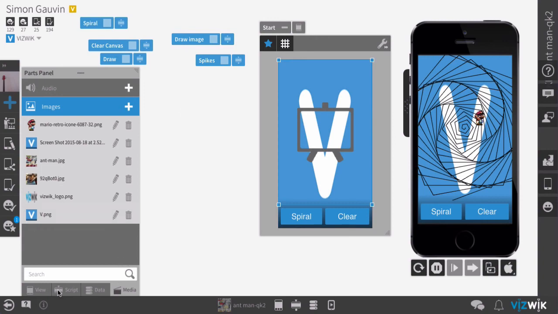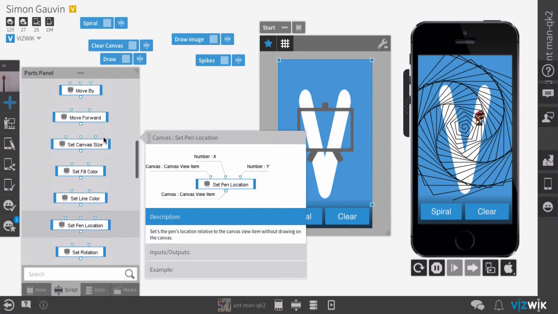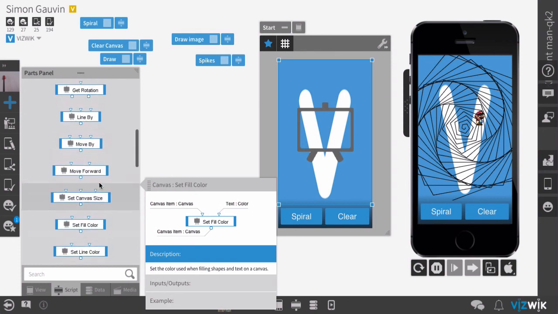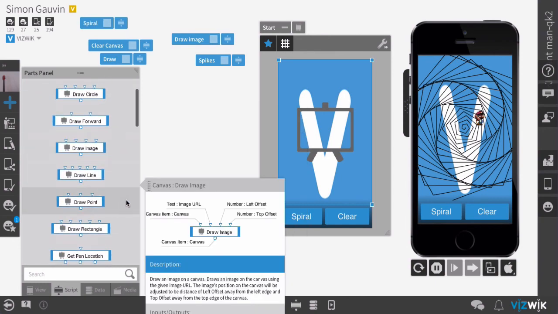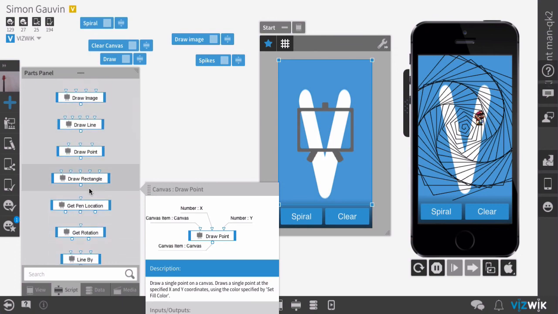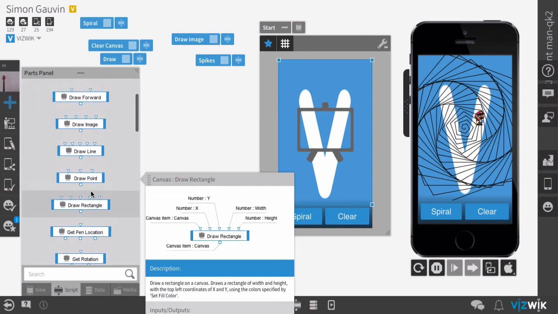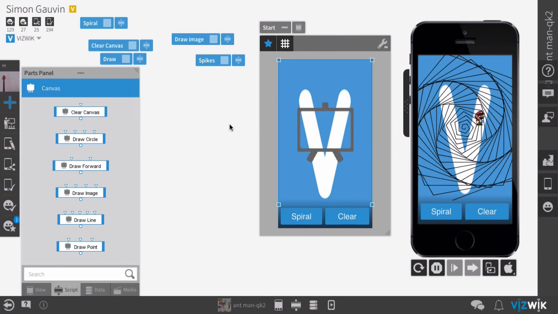Anyway, so that's some of the stuff in the canvas. Doing the rotation, you can have fill colors, you can move, do lines, draw circles, draw rectangles, and draw points and all that kind of stuff. So check out the drawing canvas library and have some fun and enjoy playing with Vizwik.